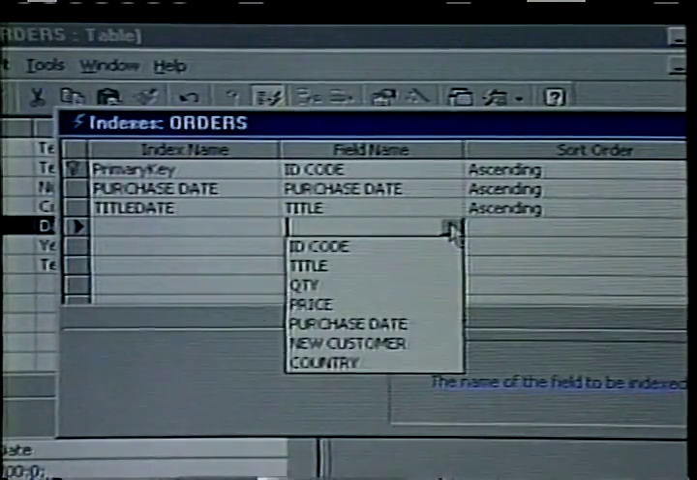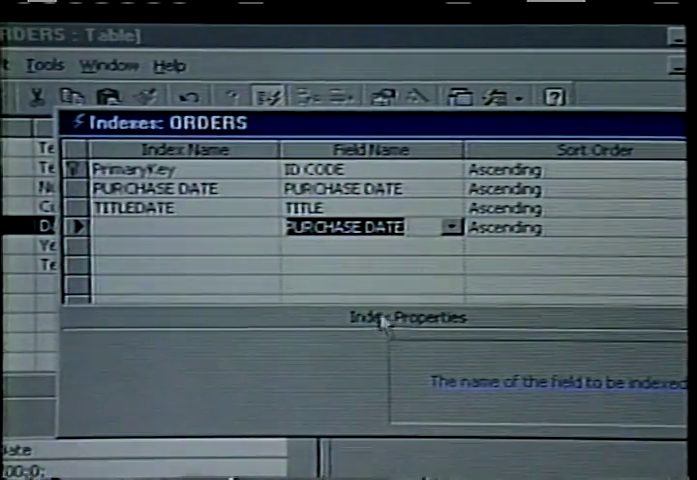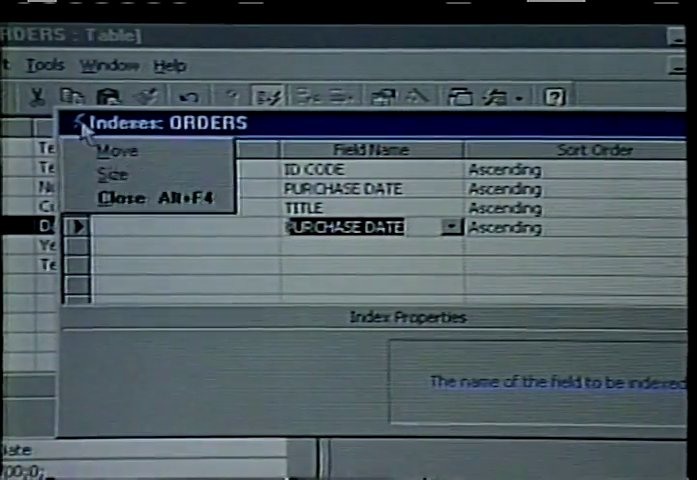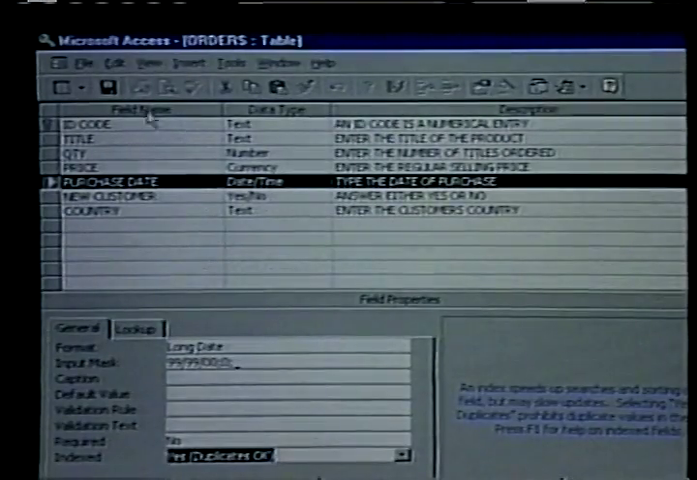This index means that from this point on, when we sort by the title field, Access will immediately sort duplicates by the purchase date. Close the index window and return to the datasheet view. Save the table.